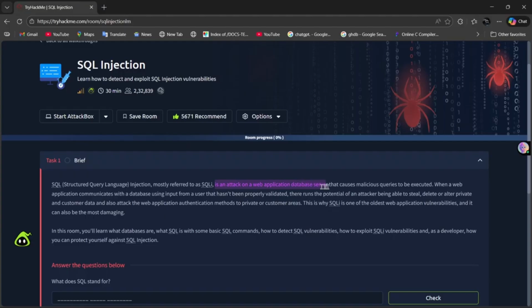It is an attack on the web application database server that causes malicious queries to be executed. When a web application communicates with a database using input from a user that has not been properly validated, there runs the potential of an attacker being able to steal, delete, or alter private and customer data, and also attack the web application's authentication methods to private or customer areas. This is why SQLi is one of the oldest web application vulnerabilities, and it can also be the most damaging.